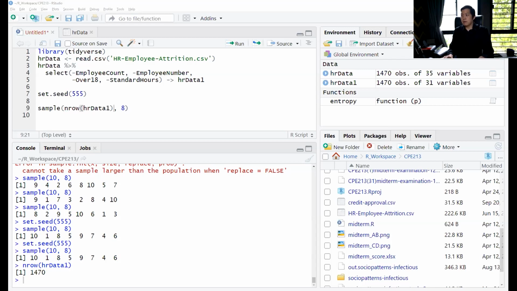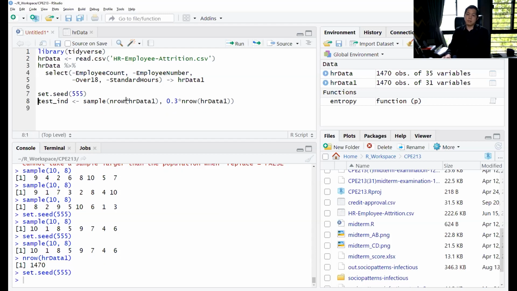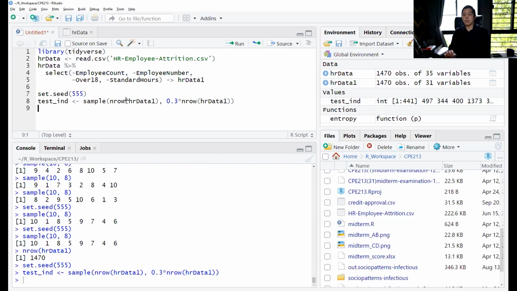And the number that you want to sample, let's put it as nrow, but you want 30% of that. This will be the test index. That means I will sample from nrow, sample 30% of them, and use this as the index. I will run set seed again and run the test index. Now I have the test index.